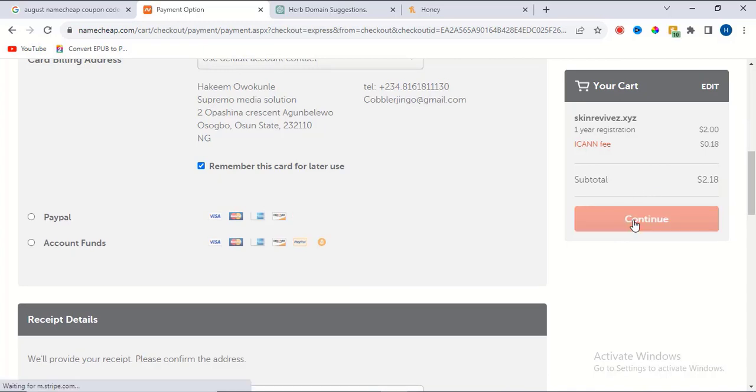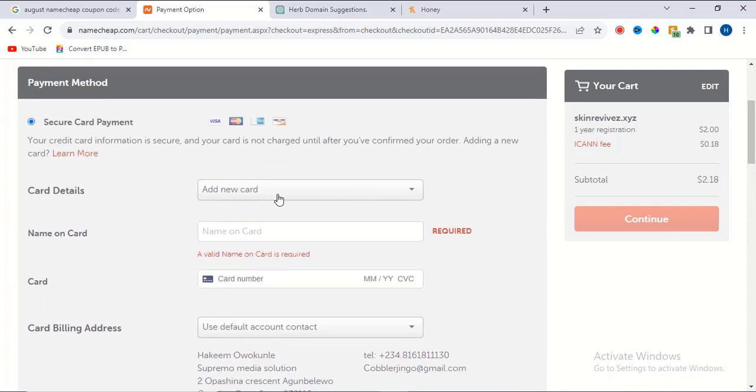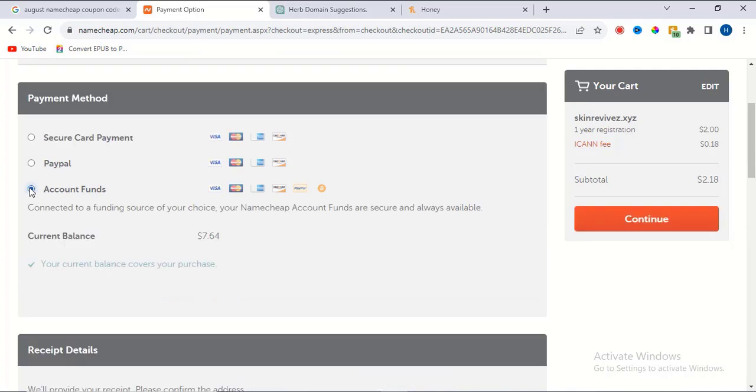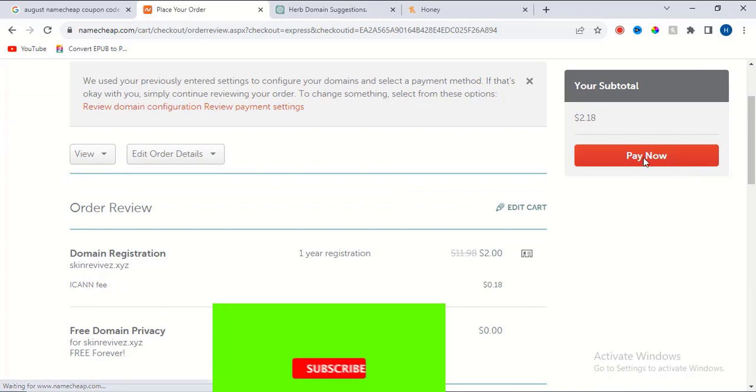Continue. Okay, it asks me to enter my details here. No, I'm trying to buy from my existing funds. Okay, can you see it now? Before it was on secure card payment, but now I've switched to account funds since I have $7.64 in my account. Let me click on continue. Okay, click on pay now.